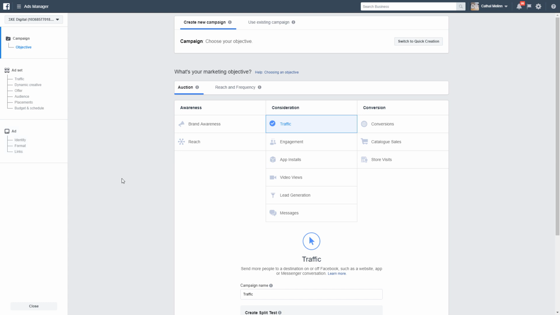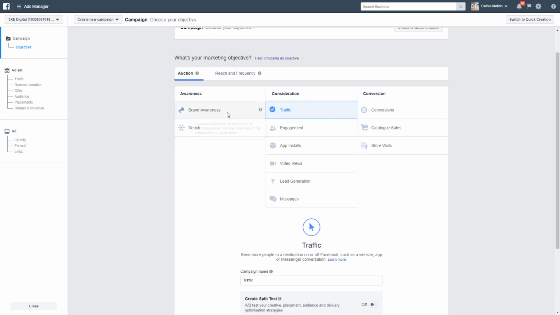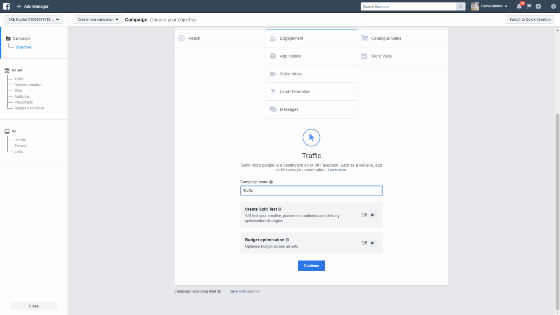So let's begin by setting our objective. We have 3 main objectives here around awareness, consideration, or conversion. So let's choose a simple, straightforward, traffic-based campaign. We then go ahead and name our campaign, and we can choose to include the split testing options here or the budget optimization options here. So let's just leave them off for the moment and continue.